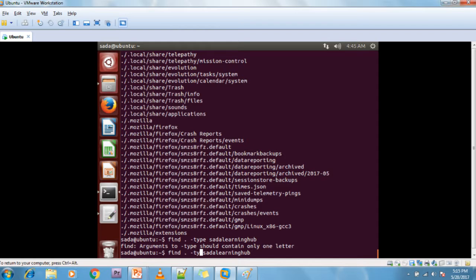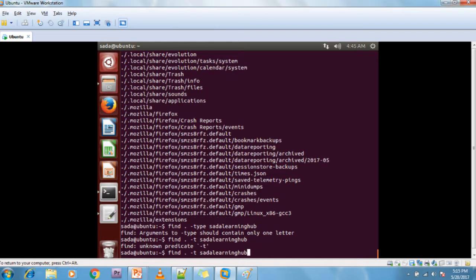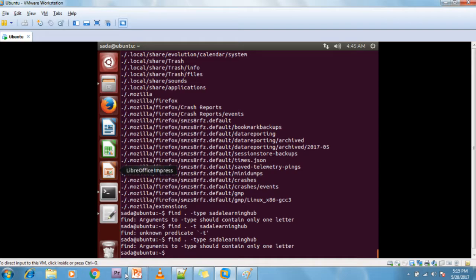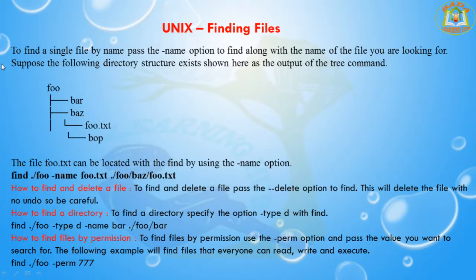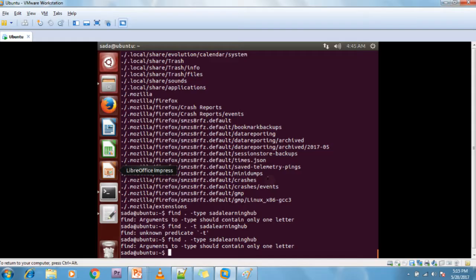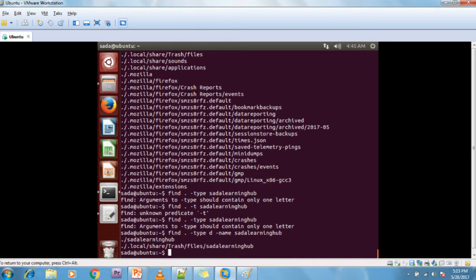Unknown predicate, type. See here, the argument is something wrong. Hyphen type space d hyphen name. I'm giving like this and searching for that one. See here, the Sada Learning Hub folder is available in these two places.